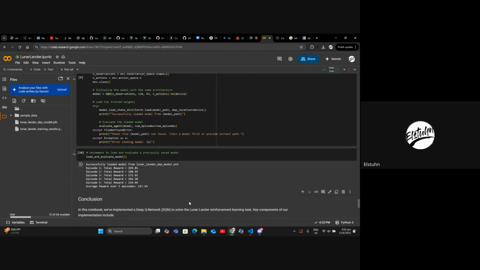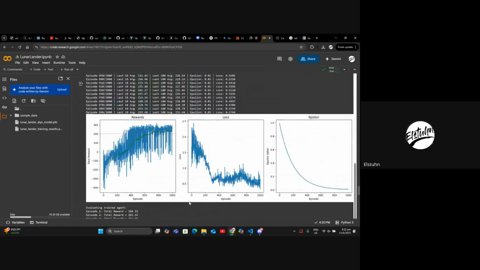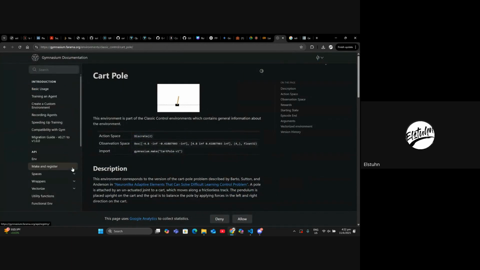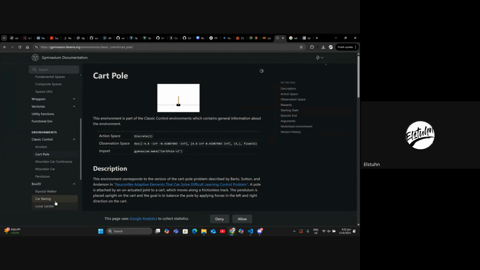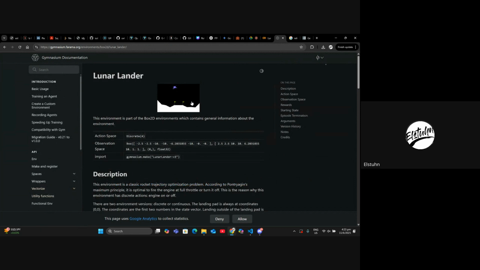Other than that, the agent has learned, and if you actually record a video, I assure you that the agent has learned and it has landed in between the flags. So you will land in between these two yellow flags.